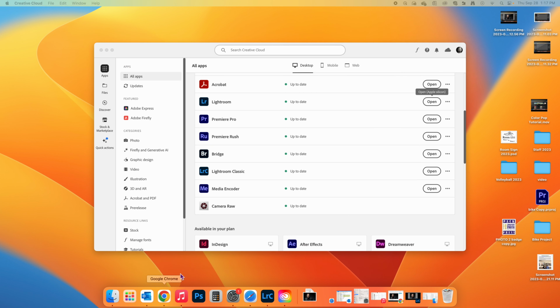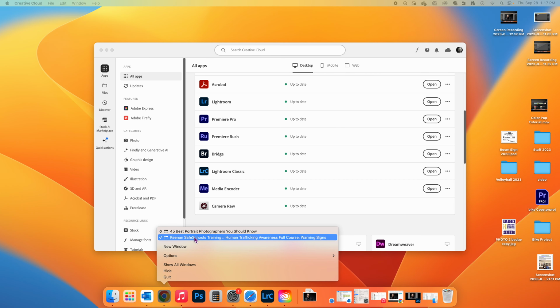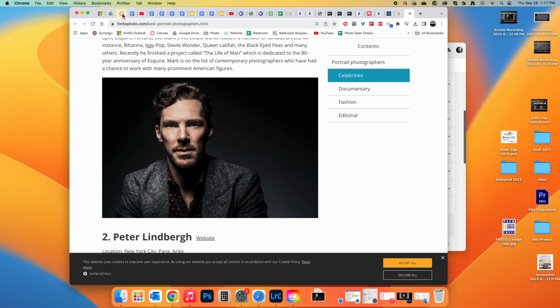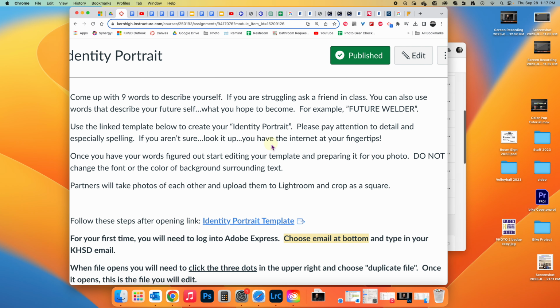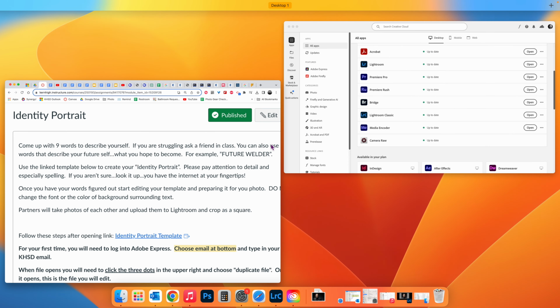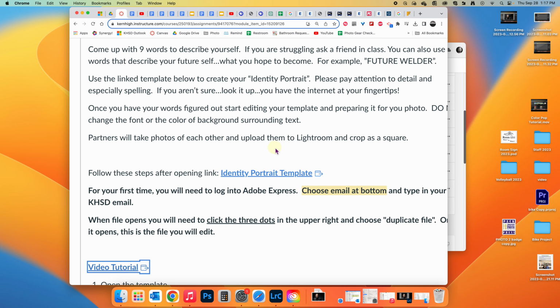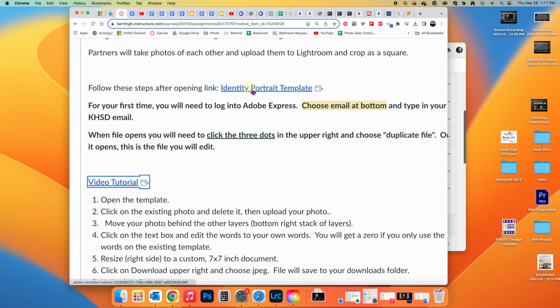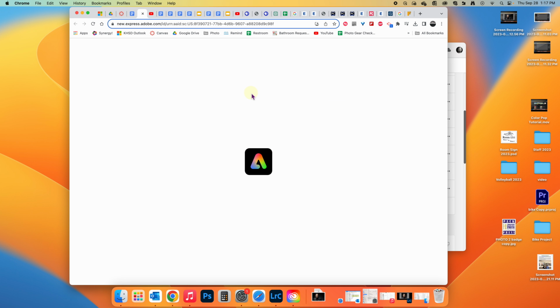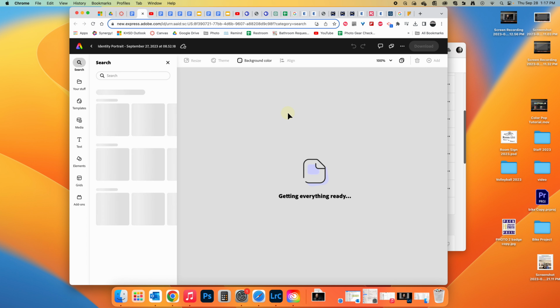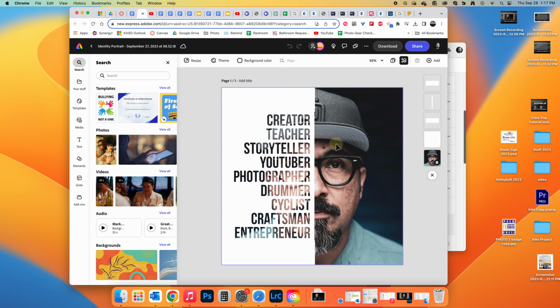And I'm gonna go actually to Canvas, oops. And sorry guys, having technical difficulties. And we're gonna click on our identity portrait template. All right, this is gonna open directly for me. For you guys, when you open it, you're not gonna see all this stuff, but you'll see three dots up at the top. I want you to click on that and click duplicate file.